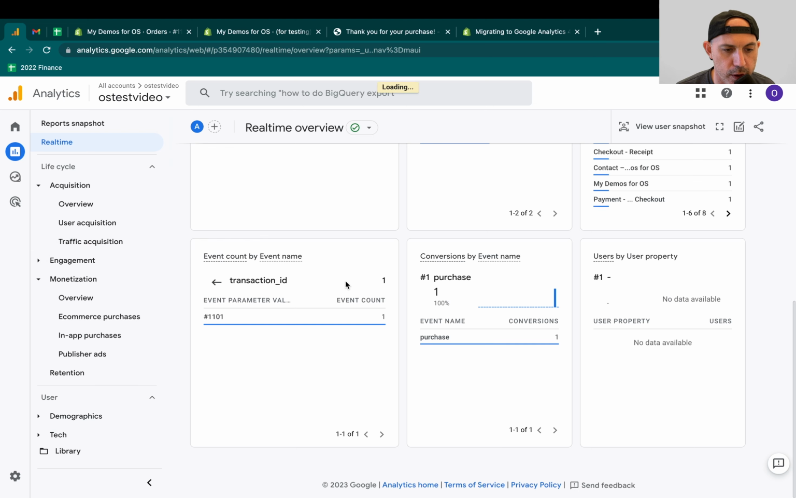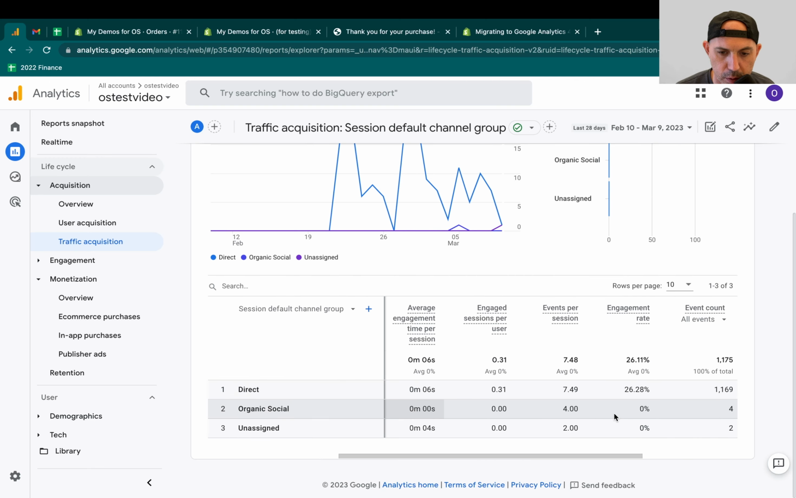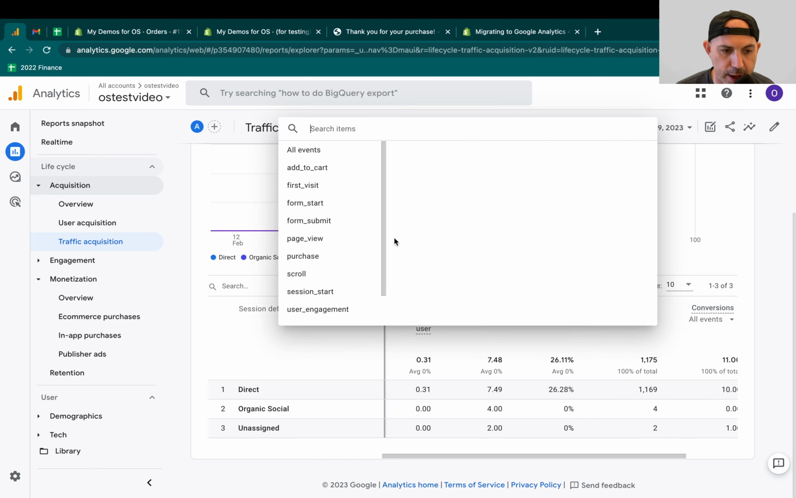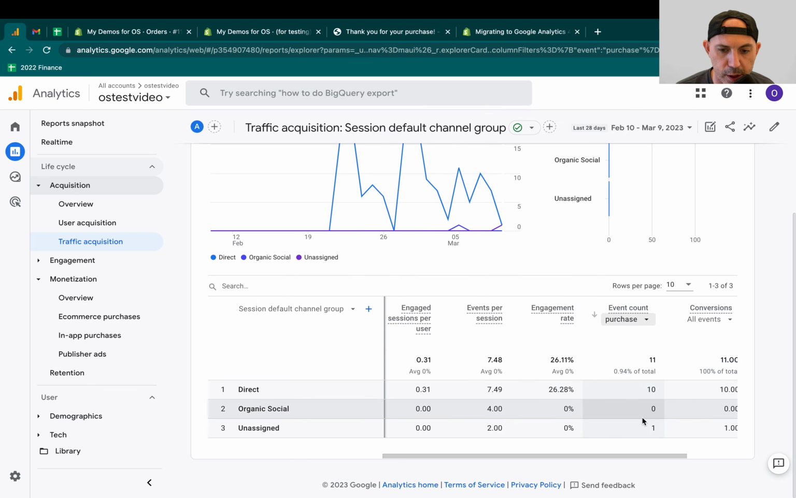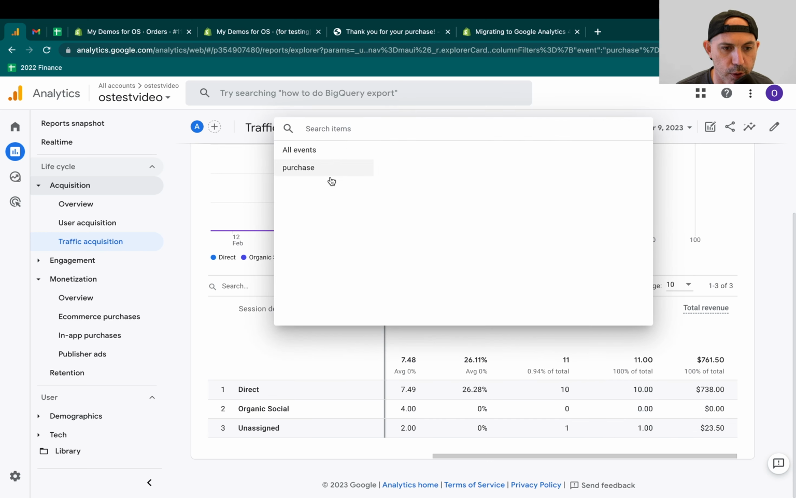The last thing is, if you want to see the data, you can actually see it in any report. You can go here and just make sure you look at your events. Okay, look at your events, event count, make sure you check out purchase and go here. And if you don't have other events such as purchase that became conversions, you'll see it here as well. But if you have multiple, you want to filter it down. Maybe have multiple conversions.